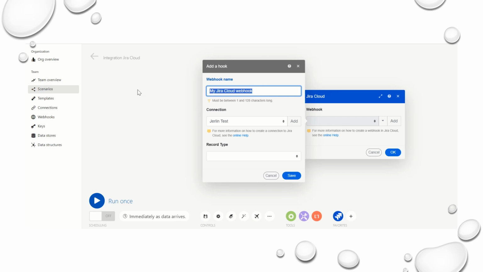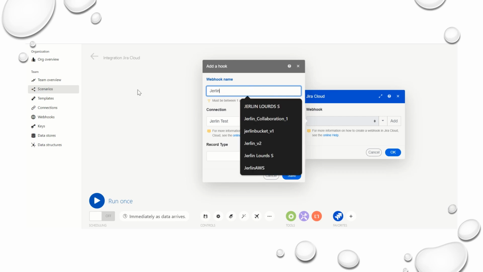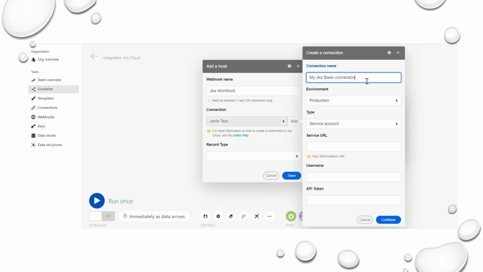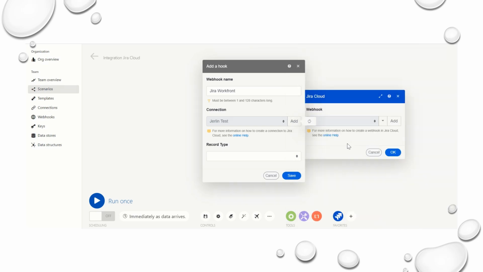Let's give a connection name, and add a connection to it. Let's add a connection name, and let's select the environment, whether it's production or non-production. Let's select the account type, whether it's a service account or personal account. Let's enter the service URL, username, and API token. Let's click on continue. So our connection has been established successfully.